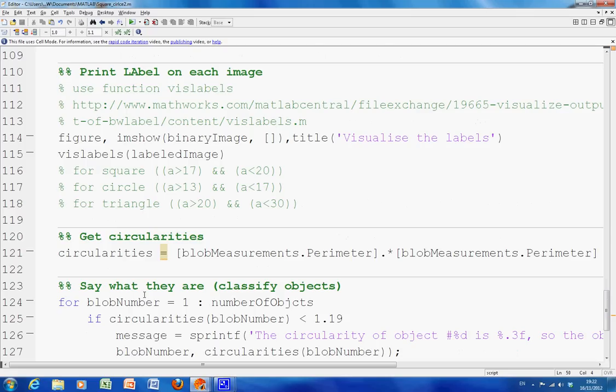And then on line 121 we get the circularities. Now, in my humble opinion, Image Analyst made a slight mistake on the equivalent line. That's this line here, and what I've done is I've put in the square brackets to get the corresponding element by corresponding element.